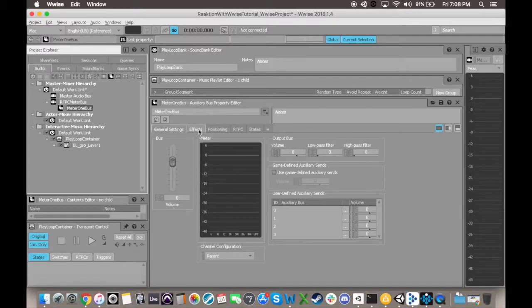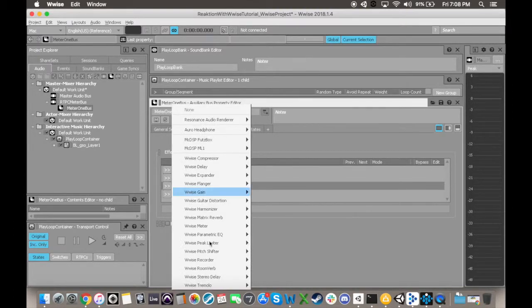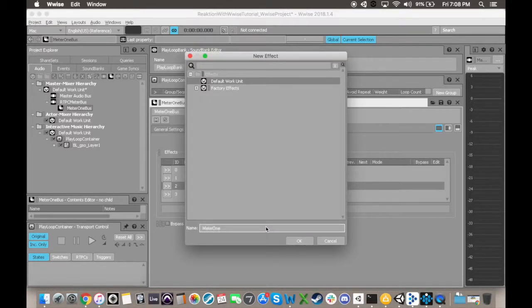In the Effects window, click on one of the arrows, and I'm going to use one of the higher ones for reasons I'll explain later in this video. Scroll down to the Wwise meter effect and create a new meter. Let's call it meter 1.